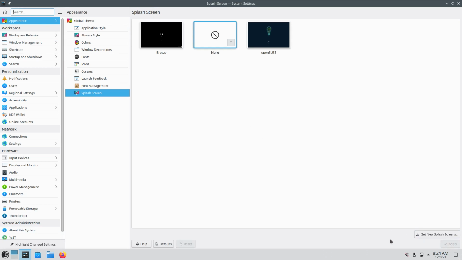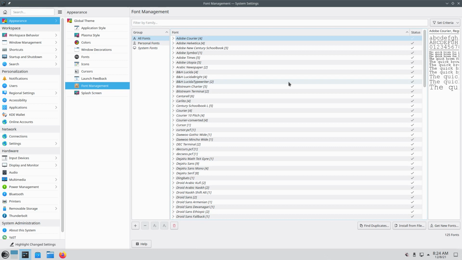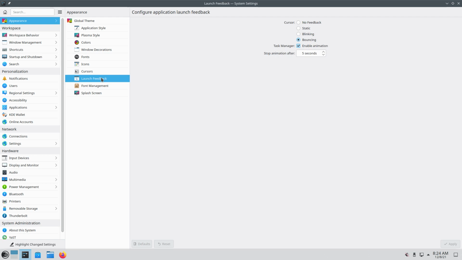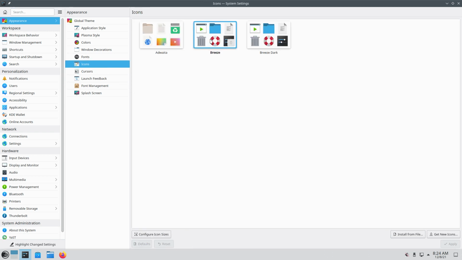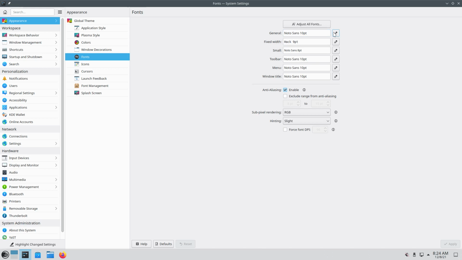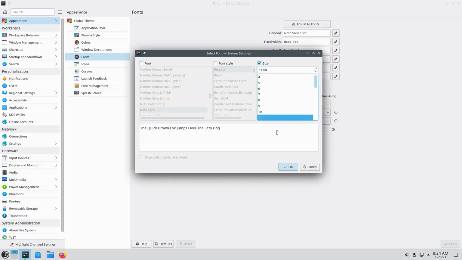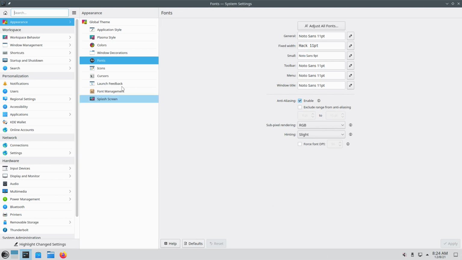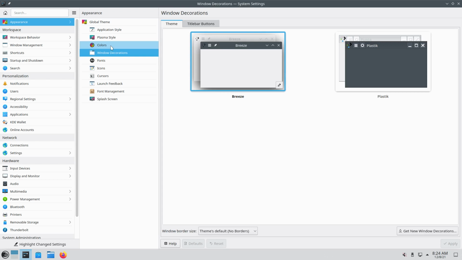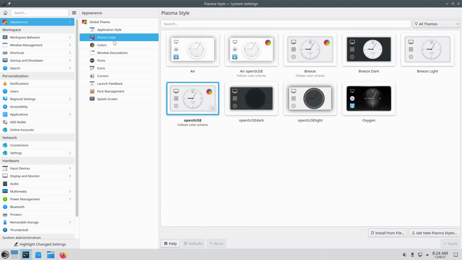Don't want to splash at all. And font management. You can go in here. Launch feedback. Bouncing. Cursors. I love my white one. Apply. Icons. Breeze. Breeze dark. Breeze dark. Apply. Fonts. Too small. Adjust all fonts. Size 11. Thanks. Voila. Bigger. Apply, of course. Everything gets applied. Window decorations, colors, Plasma style.